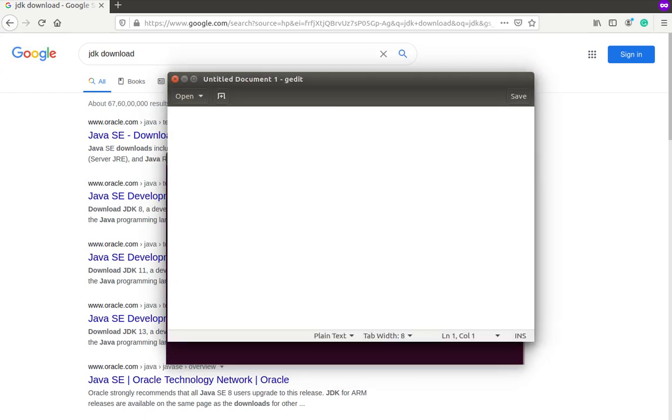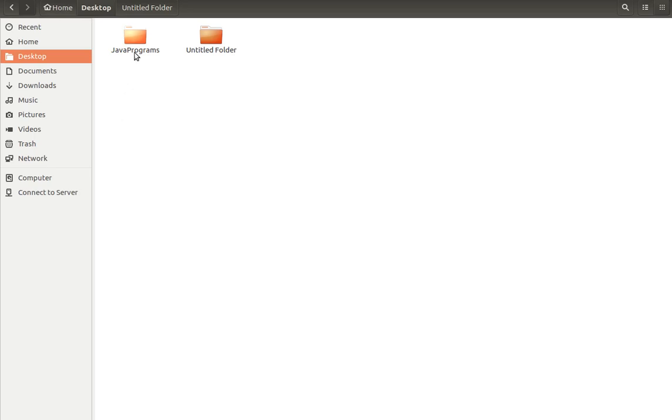Let's assume we are going to store it in this folder. This folder is available on the desktop. Within desktop, it has a folder named Java programs. I have created a folder named Java programs. You can have any name you want. Then we'll have to create a program and store it here in the Java programs folder.